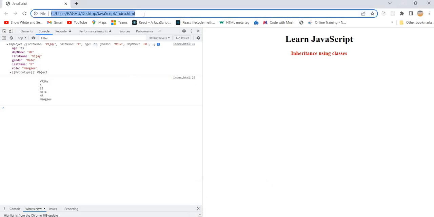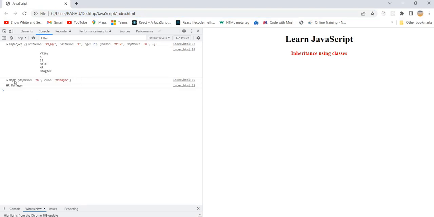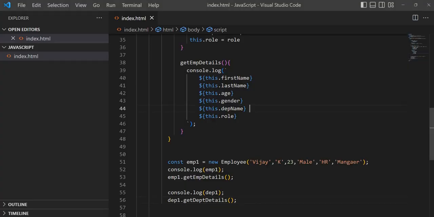So just refresh. It's working fine. This department is HR and role manager, and the method which you have defined in that department class is a part of the prototype of that department class. Okay, so observe carefully. Here's something wrong.